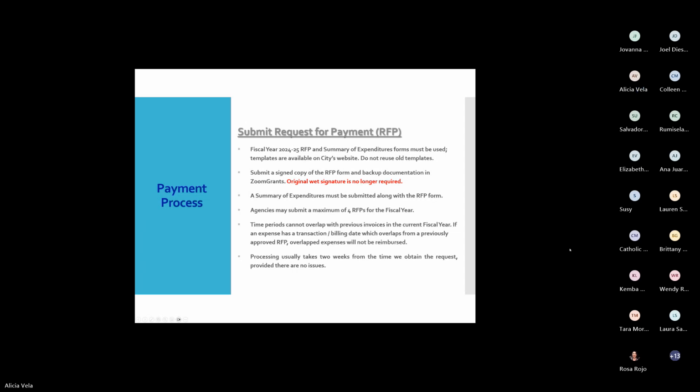Thank you, Rosie. So I'll go into the payment process. To submit a request for payment, the fiscal year 24-25 request for payment form and summary of expenditure form must be used. Those have been updated, so make sure you're using the updated templates, and they're also available on the city's website. You'll need to submit a signed copy of the request for payment form along with the required backup documentation in Zoom Grants. Please note the original wet signature is no longer required. As long as that request for payment form is signed and uploaded into Zoom Grants, that is sufficient.